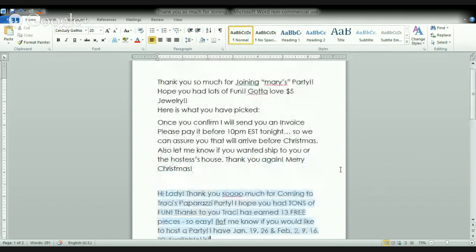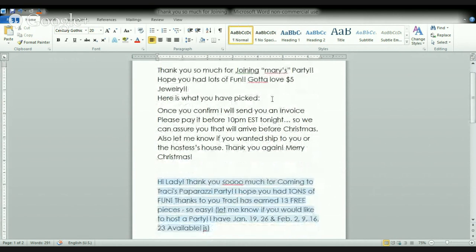So another thing I do is I always show them what they bought. And then once you confirm, please pay, before I tell them the time, and they have to pay within 24 to 48 hours. So usually you have to put the order in really quick if you're doing it from the back office. Now let's go back to my PowerPoint.